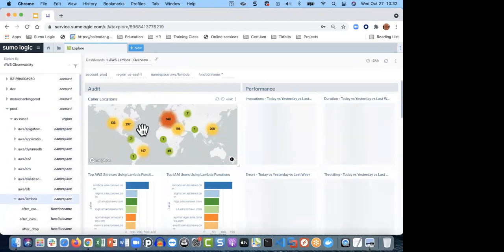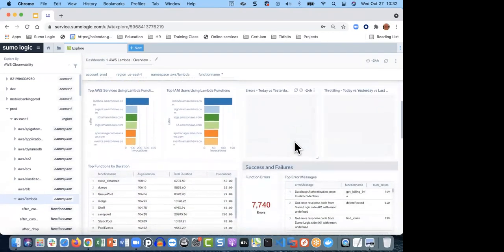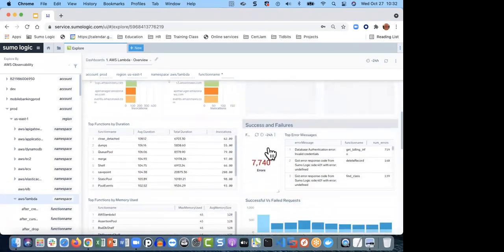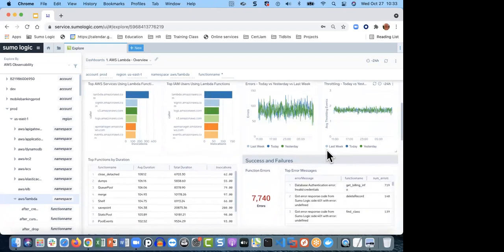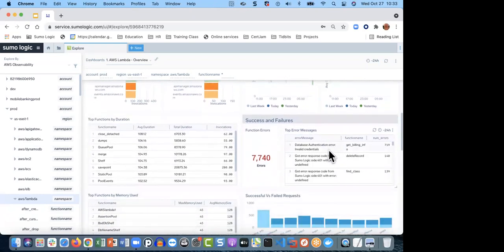And I can see where my users are coming from. I can see where my AWS services are, my top AWS users here who are logging things in. And I'm waiting for these to resolve. While I'm waiting, I can go down here and see I've got 7,740 function errors. The highest one, again, here is my database authentication error, invalid credentials. So I can see here that I'm generating a lot of errors based on a lot of functions.